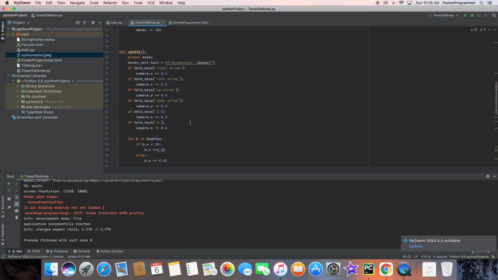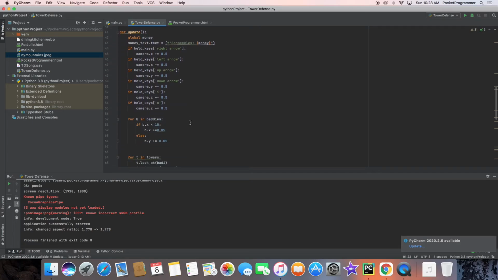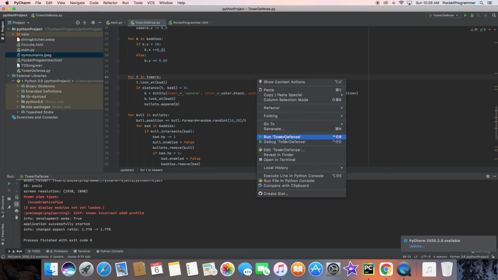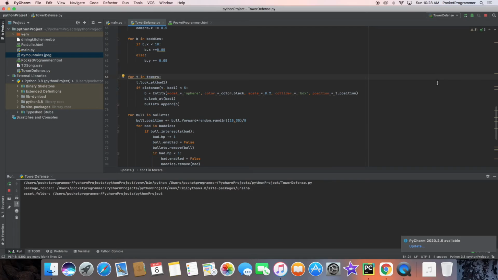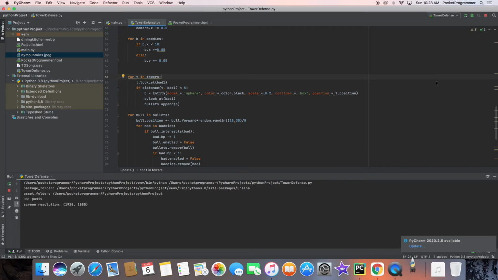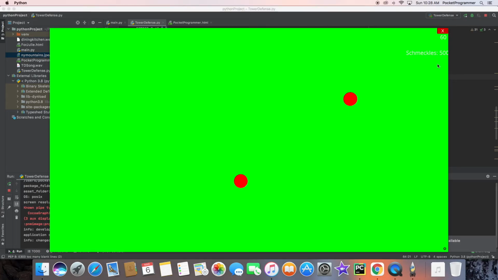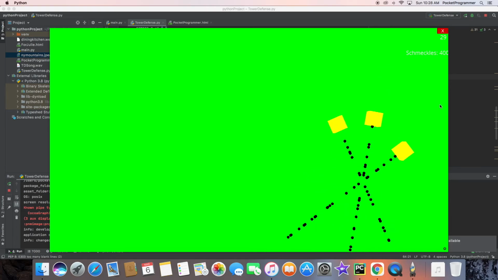I also noticed that the towers don't shoot from quite as close as I would have wanted. So let's make this distance a little bit more. Instead of 4, let's make it 5. And we'll try again. So we have 500. And every time, we killed one. So you saw that the number of schmeckles went back up after we took that one guy out. This right here is a problem. They're still shooting at somebody who's not there, but that is something we will fix in the future.